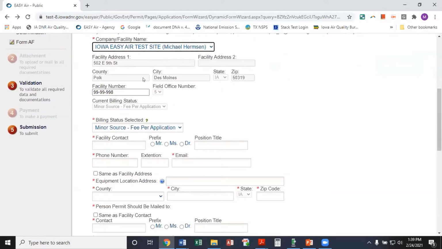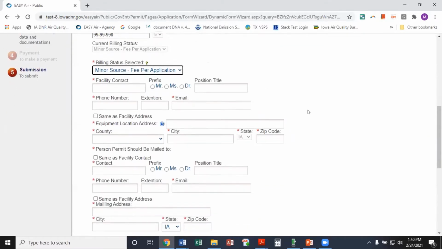Okay, so like I said, it'll fill in some basic information for you. It would also indicate what your billing status is with us. And that's just what's currently in the system. So this comes up as a minor source. If you thought that was incorrect, you can change that. But I would suggest if you do think it's wrong, you give us a call first and we can look through that and kind of iron that out before the application is submitted. Again, that might cause delays down the line if one of us is wrong. So we'll just want to make sure you get that correct first. But what you currently are in the system will show up when you pull up the application.